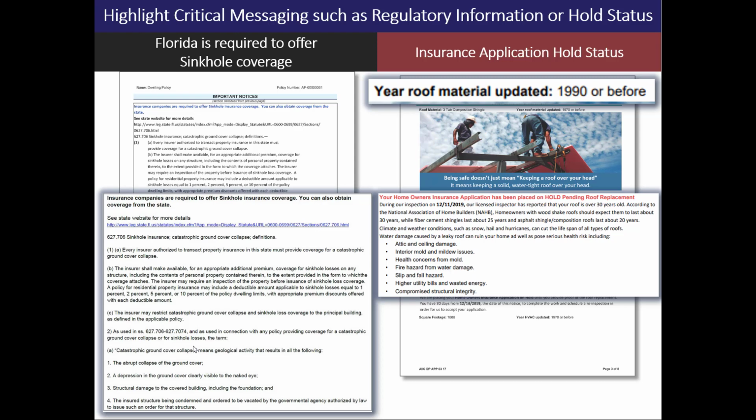On the left, you can see BCC inserted state regulation information regarding single coverage for applicants living in Florida. On the right, BCC inserted a message that the application was placed on hold until the roof was replaced since it was more than 30 years old. Also, I'd like to note that you can even insert field elements such as the inspection date so you can tell the recipient or the applicant how much time they have to replace their roof.